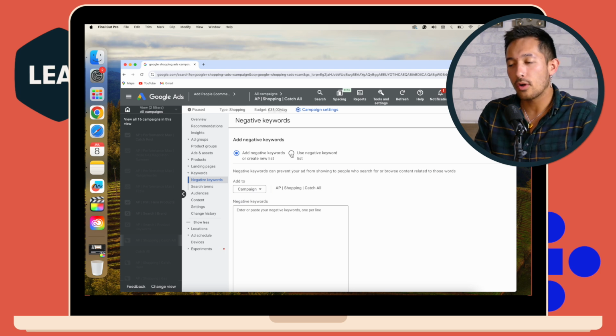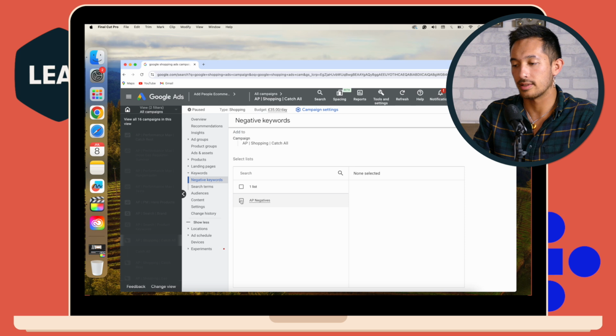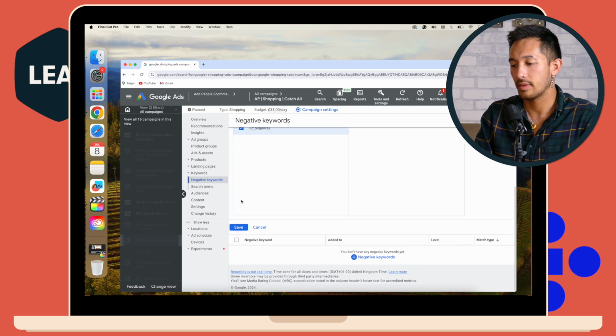So for this one, we already have a negative keyword list that we ad people use. So we're just going to go ahead and click on this one. So this is the AP negatives. And then we click save.